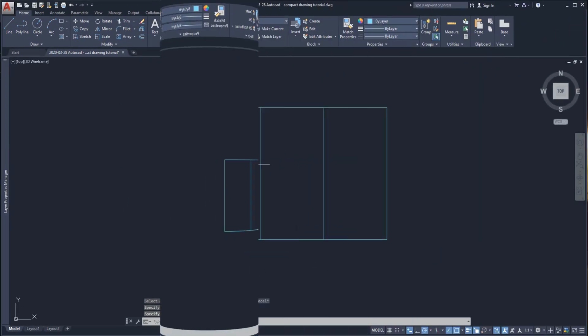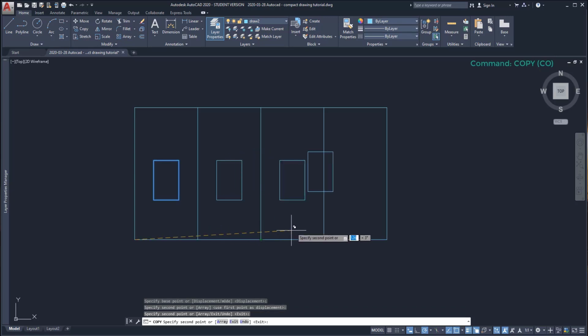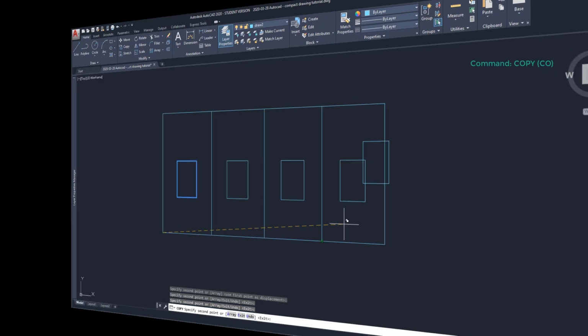The command copy is similar to move. The difference is that it keeps the original objects. Look at this example. Let's copy this rectangle to the next space. I am going to specify this corner as the base point, then I click on the next one to copy the object there. A good thing about this command is that I can keep copying the objects until I press Escape.